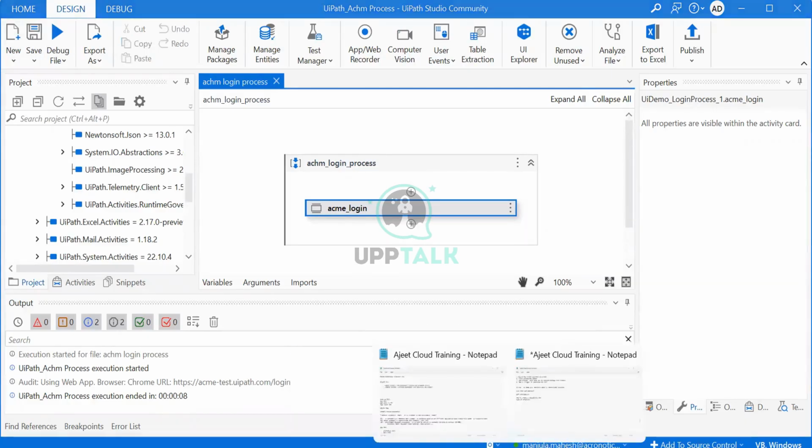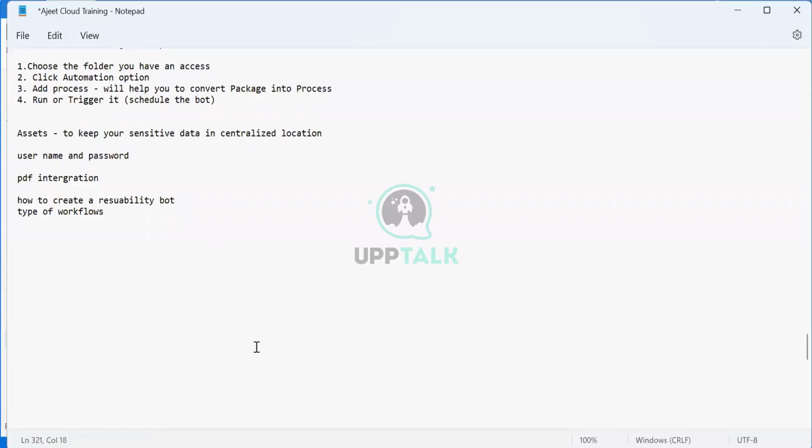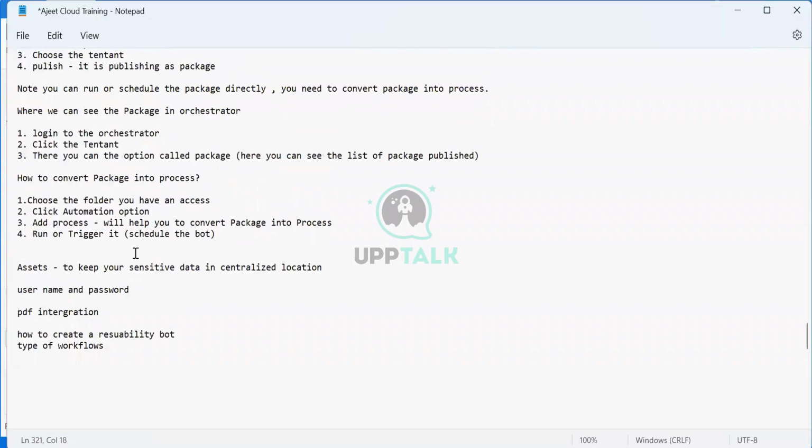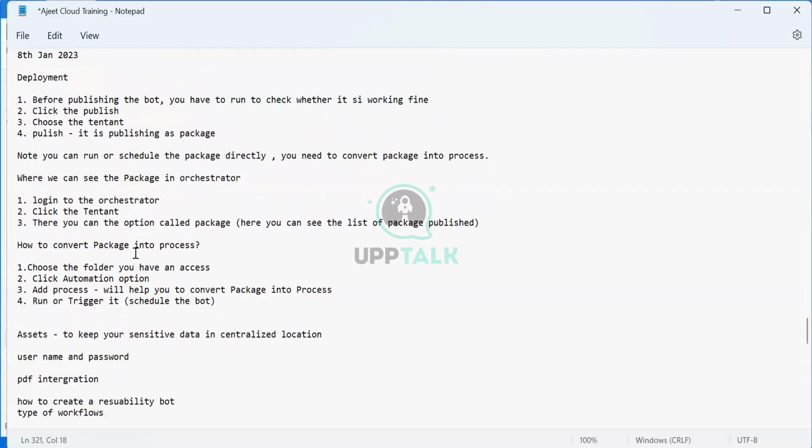Anjala, can you add this line there? What do you use in the process? How do you create the reusability?